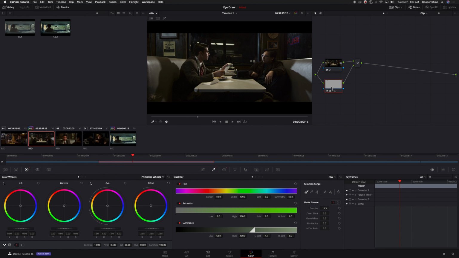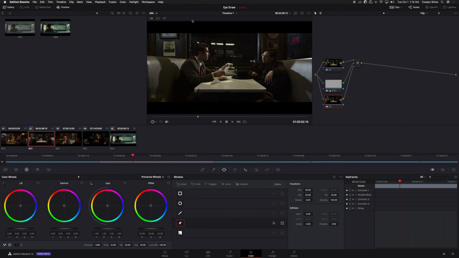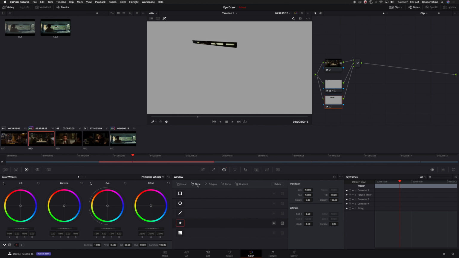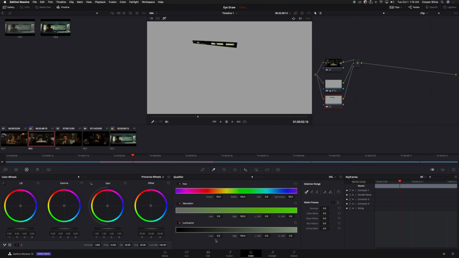I'm going to add another parallel node, and I'm going to do the same exact thing where I draw a power window around anything that's too bright in this general region. Great. Magic wand tool again. Qualifier, luminance values, and select only things that are too bright in the frame.